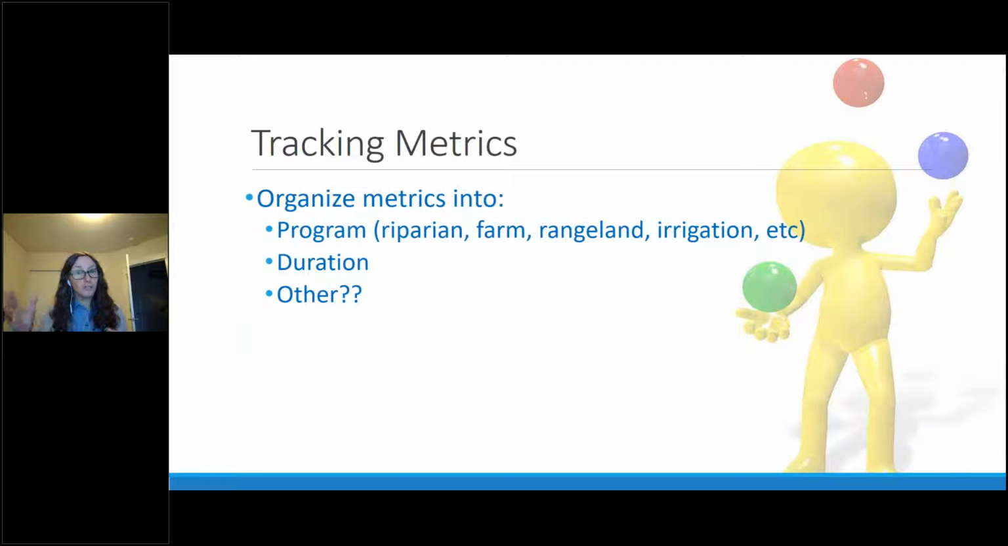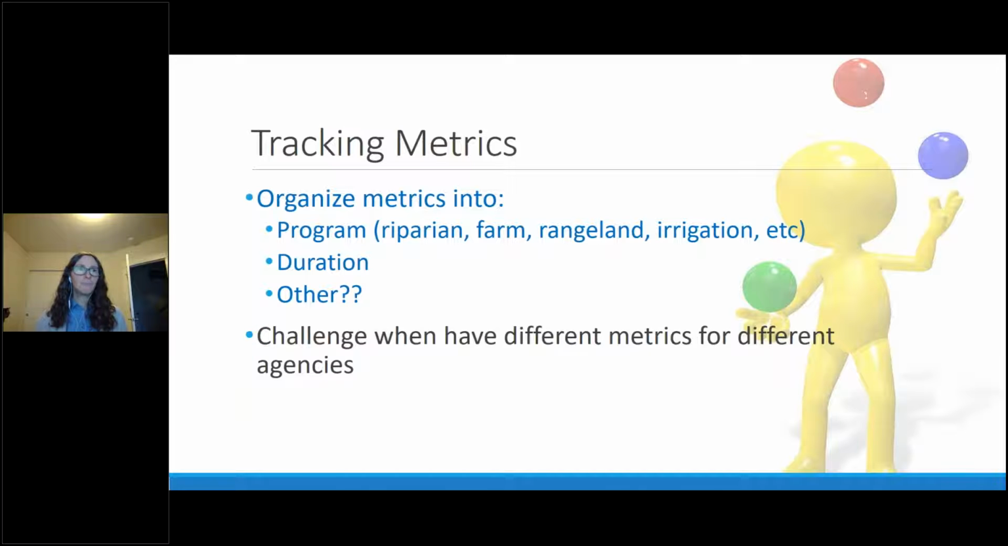Or duration, you have long-term and short-term metrics. Maybe they're collected in different places. Just think about it early on. And again, there's no right format for setting this up. You have to do what works for you and your district and your system. Just make sure the metrics you're collecting are the same, but the way in which you organize it can be very unique to you and how your brain works, how your team works, whatever it may be. That's okay. Just remember that.